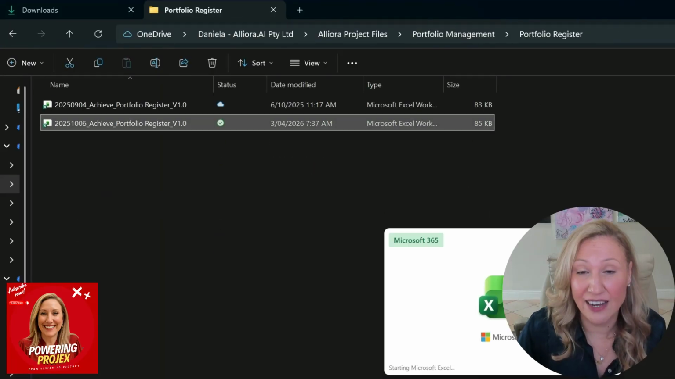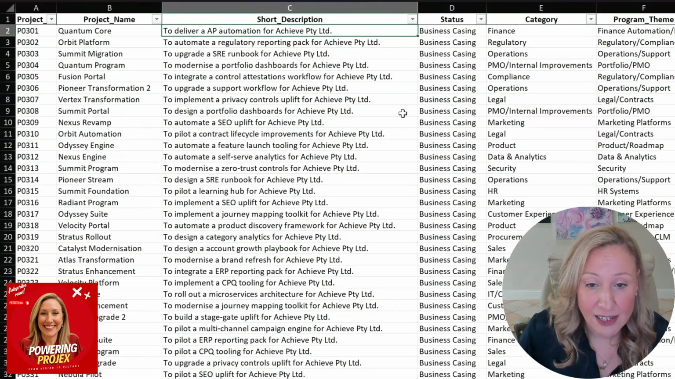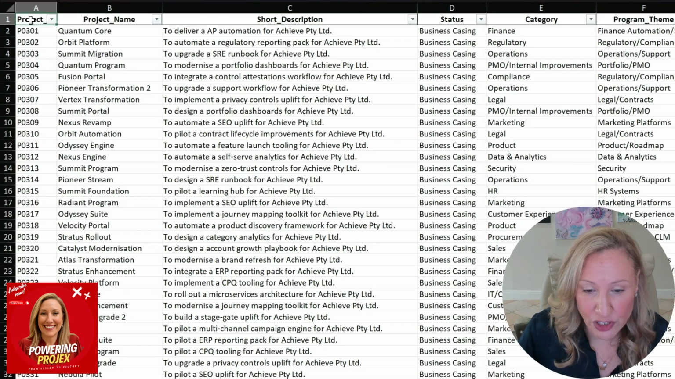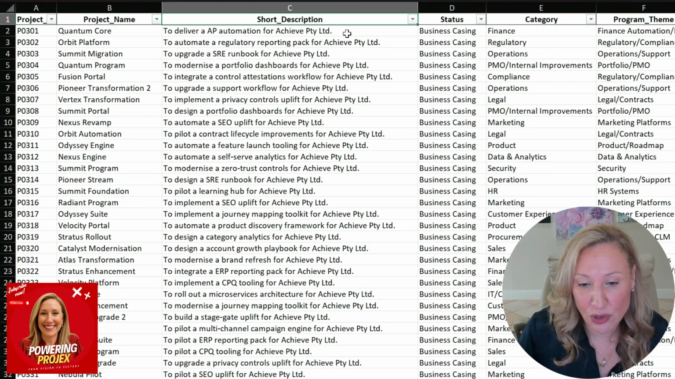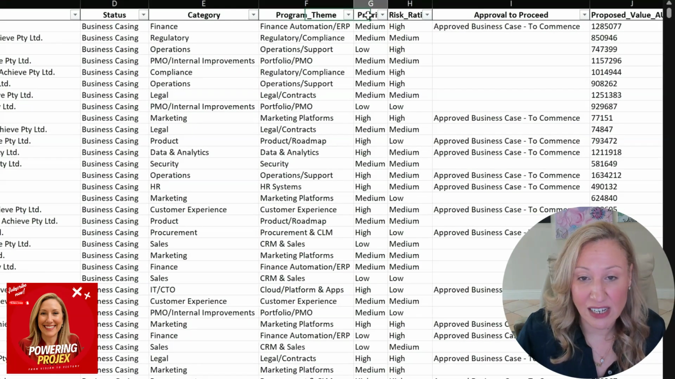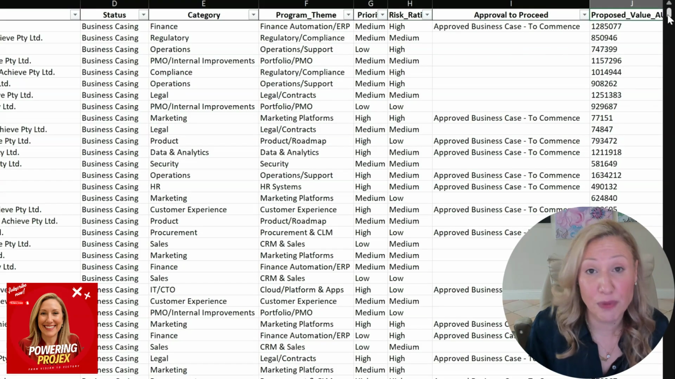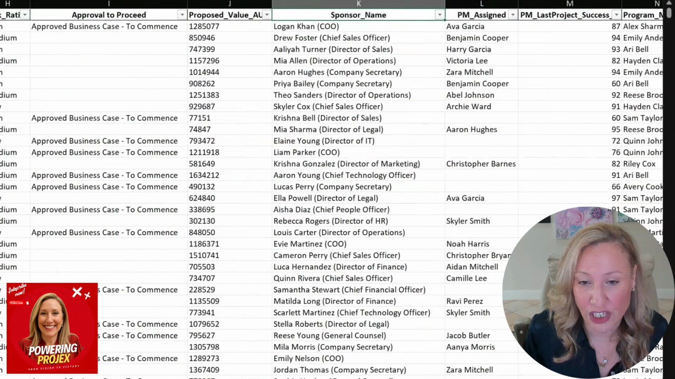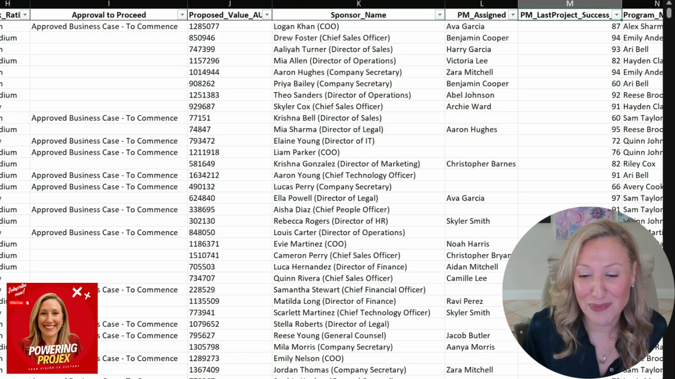Now, this is another key and important document. So in here, I've got all of the projects, the project name, a short description, the status of those projects and the category, the program theme, the priority, the risk rating, the approval to proceed, the proposed value of each of those projects, the sponsor's name, the PM that's assigned, the last project success percentage.